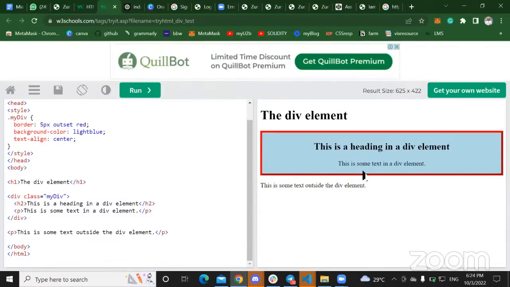It says this is some text in a div element. Now, because these two elements are being wrapped in the div element with the class as my div, both of them are sharing the same style. Both of them are designed. So it just helps you wrap your elements.